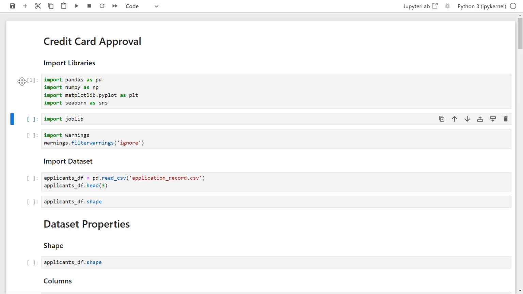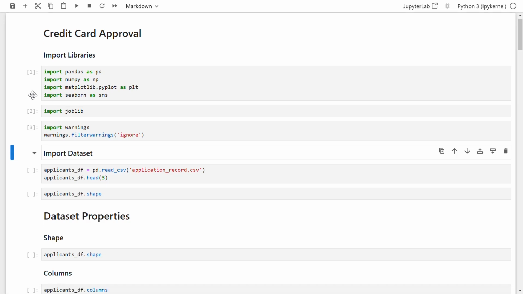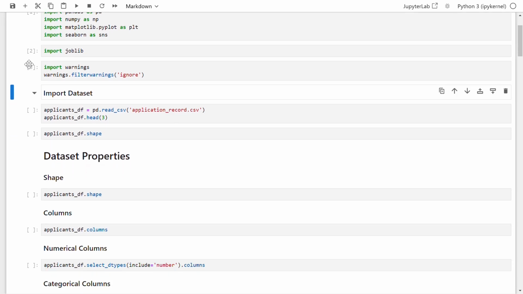After that, I am importing joblib to save and serialize the model and importing warnings to filter out the casual warnings. So running these two cells. Yes, these two cells are successful. The filter warnings method will filter out all the casual warnings shown in the notebook.